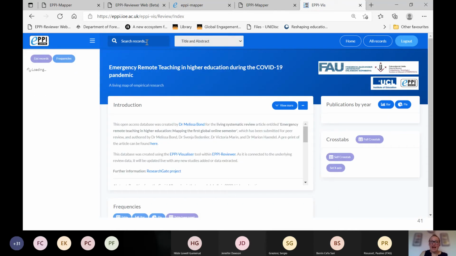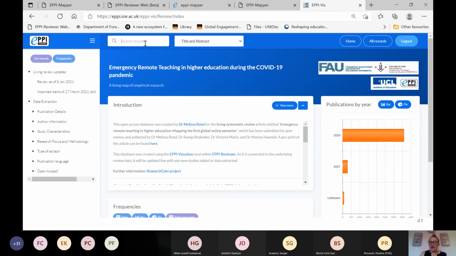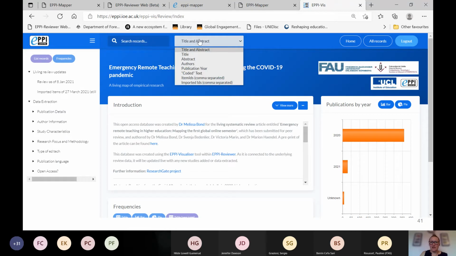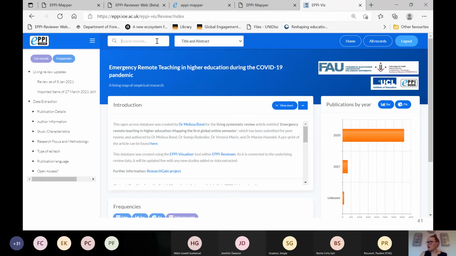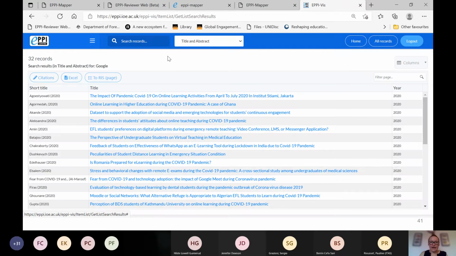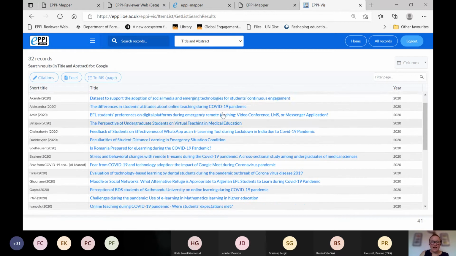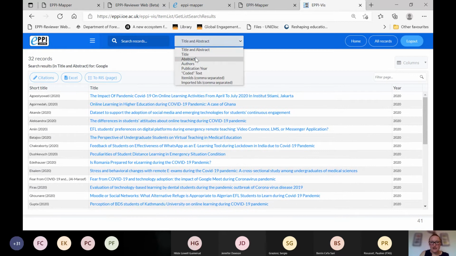Right. You can also search through the items. So say, for example, if someone was looking for, I'm not sure if this is going to come up. Okay, if Google was located in the title and abstract, there were 32 records apparently. You can also search in just the abstracts. You could search for particular authors. You can search in just the coded text that was coded within EPPI-Reviewer, and so on and so forth.